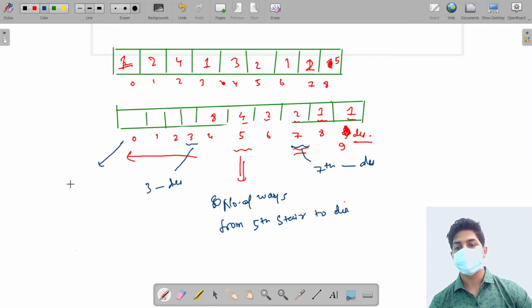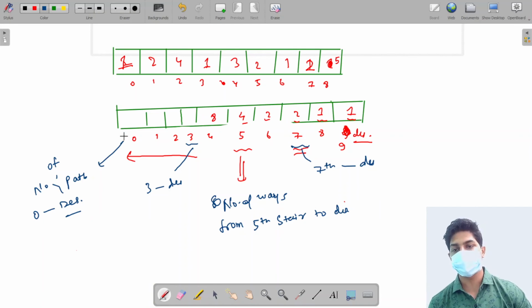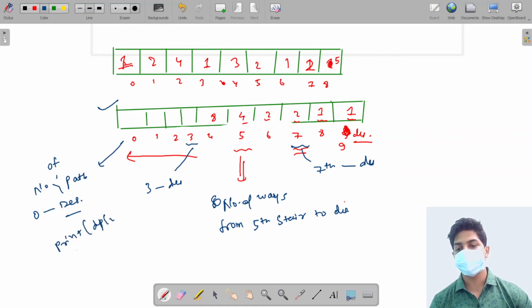At the 0th, what will be stored? The number of paths from 0 to the destination. And what was asked in the question? The number of paths from 0 to the destination. So after calculating, that is after filling this array, what do we need to print? We need to print DP of 0, since the name of this array is DP.